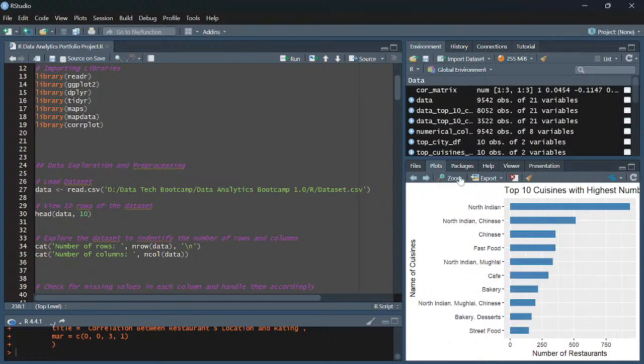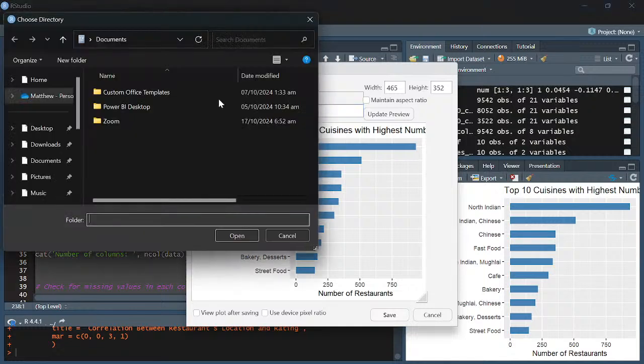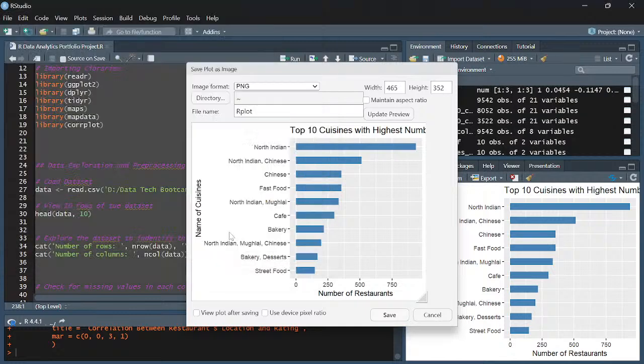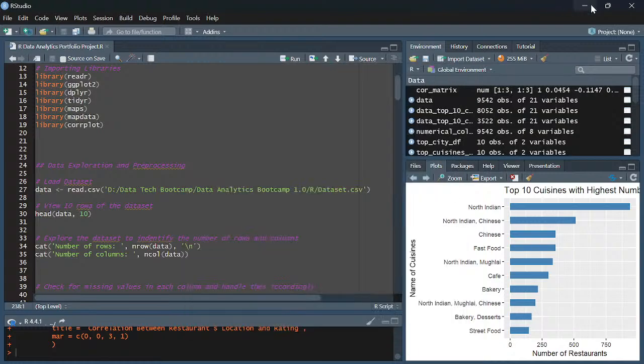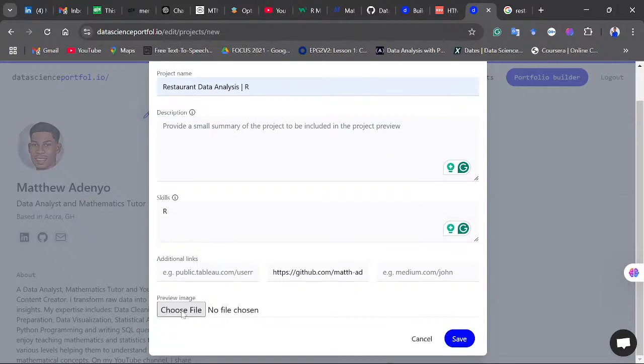Good. So I'm interested in this one. Once you are interested in the picture that you have, you just need to export it and save it, whether as a PDF or as a picture. So this is what I will do, and then I'll select where I want to save it, the directory. I want to save it in my downloads. So let me save this, and then you click on save. So yes, we have saved this particular picture. So let's go here and then upload that picture.